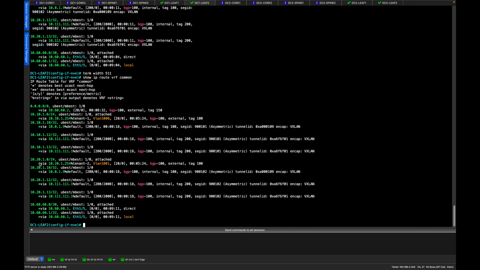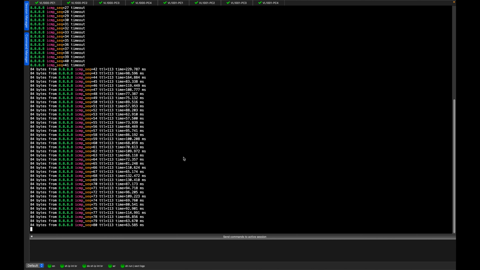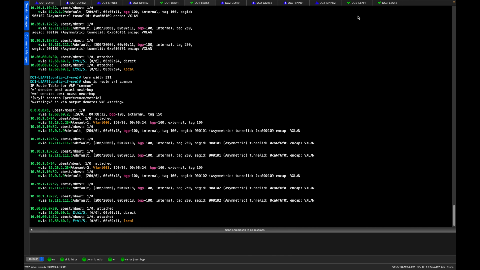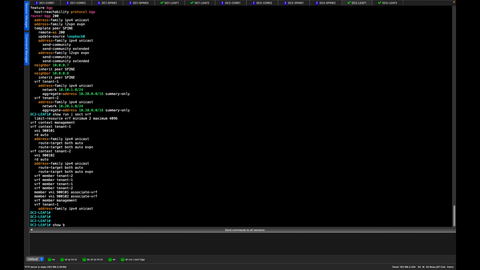Yeah, we'll see now that we've got these /32s in here, and you'll see that instead of it saying it's attached, it's going to be via another leaf. I mean, that's the border gateways up at the top, but here we can see that these are via specific leaves, which is what we wanted. So that is good.